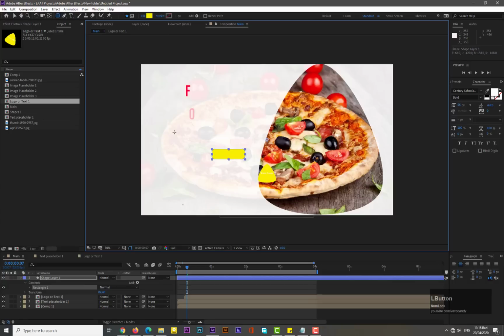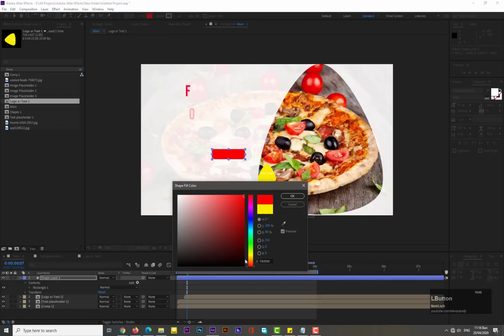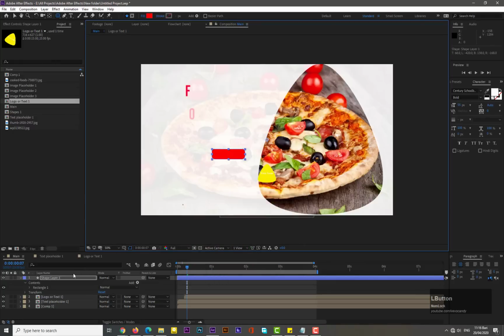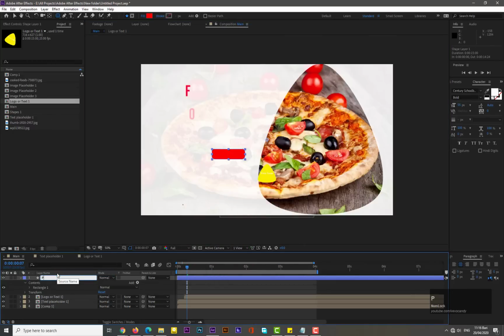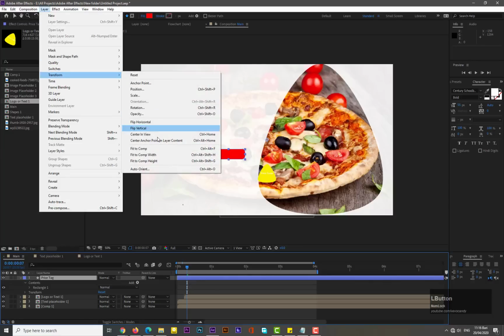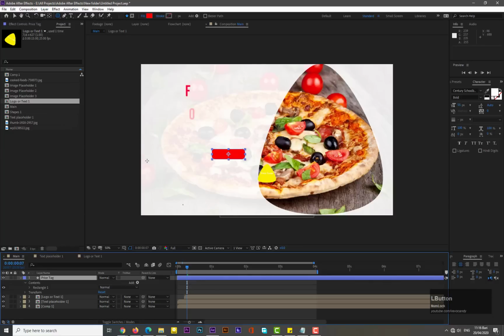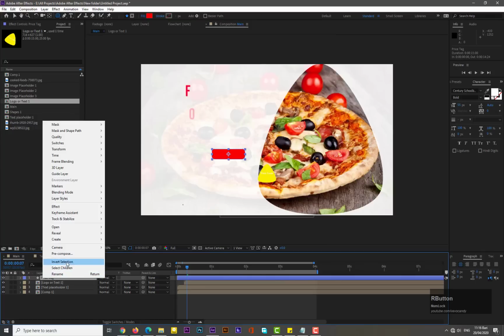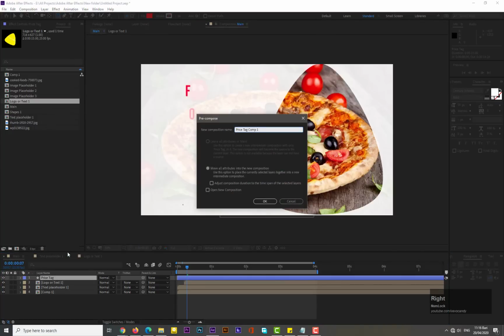Yep, and change its color to red. For the price tag, rename it and type price tag and select price tag for center anchor point. Go to layer, transform and select center anchor point. Okay guys, now we need to pre-compose it and name it price tag 1.